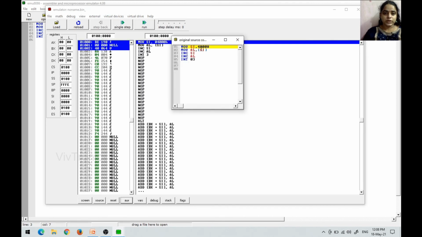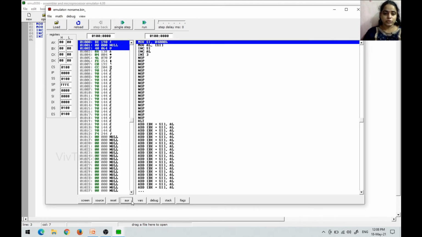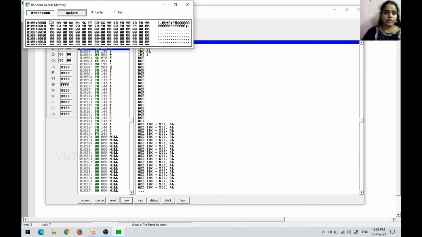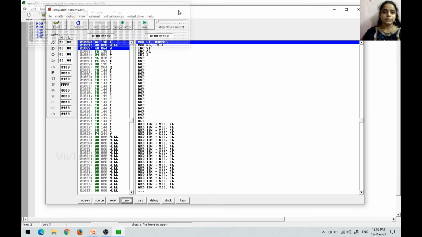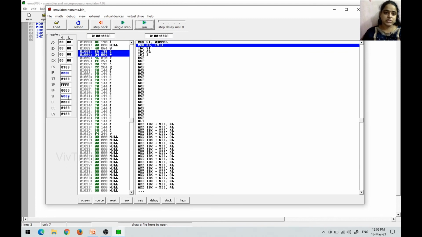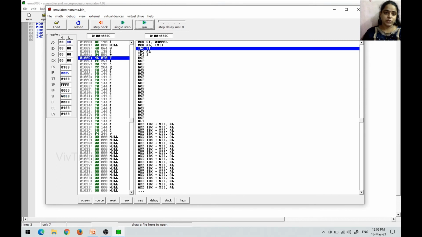Now MOV SI, 4000H. Before going to that, let's go to memory and fill some data into memory. In the 4000 memory location, let us give 88 as data. Update it. Then MOV SI, 4000H, so SI is updated with 4000, and MOV AL, content of SI. Into this AL register, the content 88 will come. You can check after execution, 88 came here.